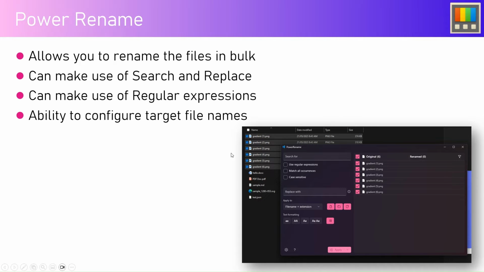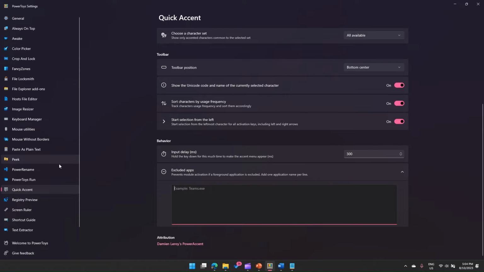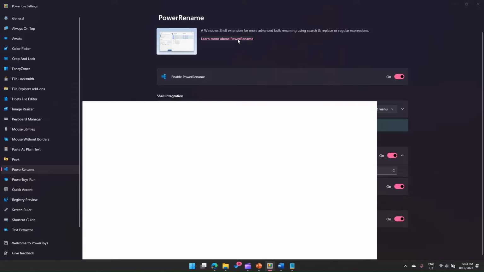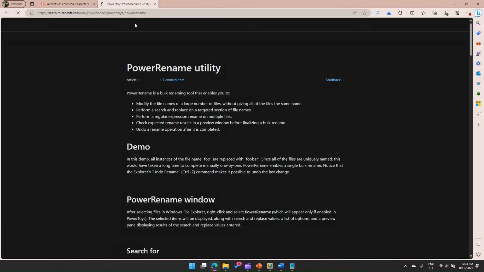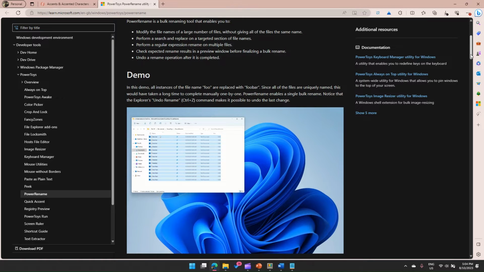As you see on the screen over here, this is the interface which gets opened, and then you can put all sorts of commands within it. So let me go into the PowerToys tool and show you how this looks. So we are in Power Rename. It's basically a Windows shell extension for more advanced bulk renaming using search and replace. Okay, now we'll go through the article as well. If you click on this link here, it will show you what this Power Rename utility does, and how to use it.